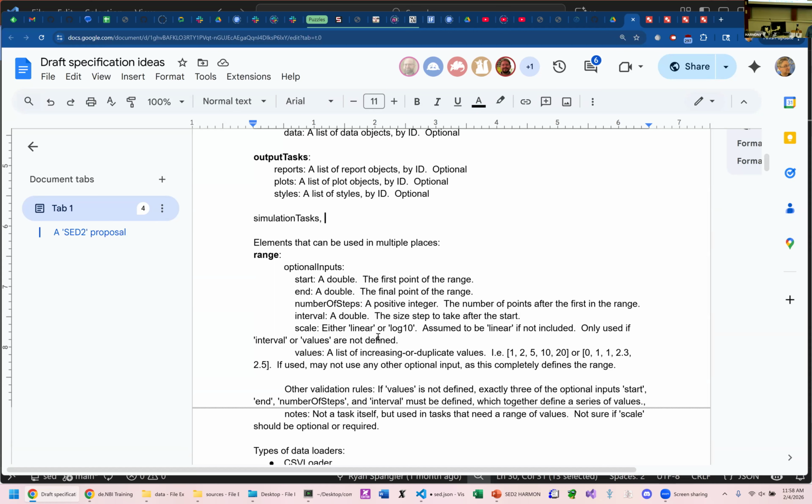Like I would tend to put the selector list in the uniform time course, because I could use the same model and run a uniform time course and run a steady state. And when I'm running a uniform time course, I want time. When I'm running a steady state, I don't want time. Yeah, and I might want completely different selectors also.